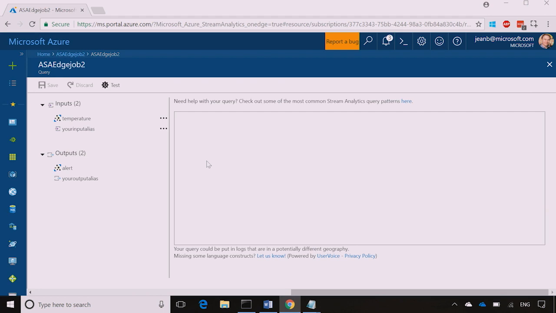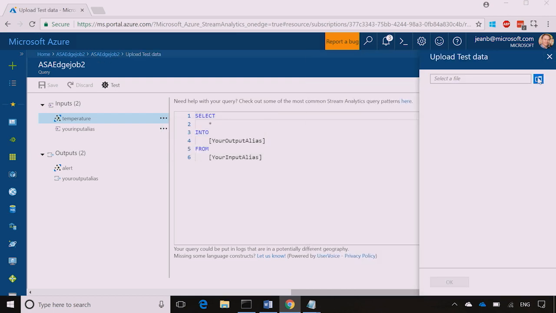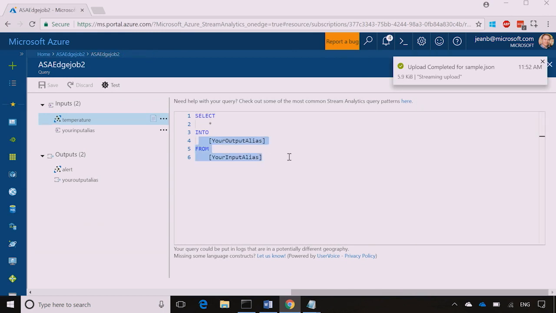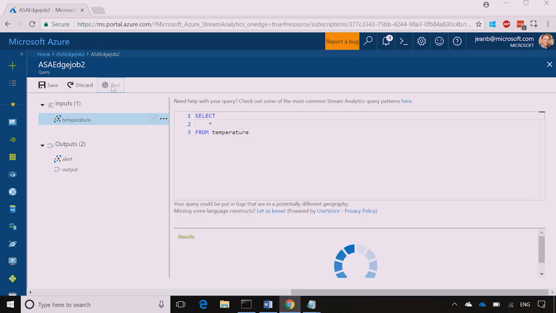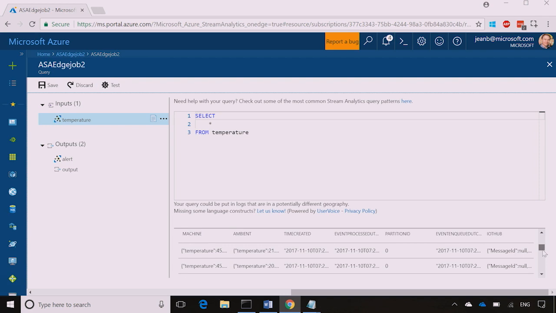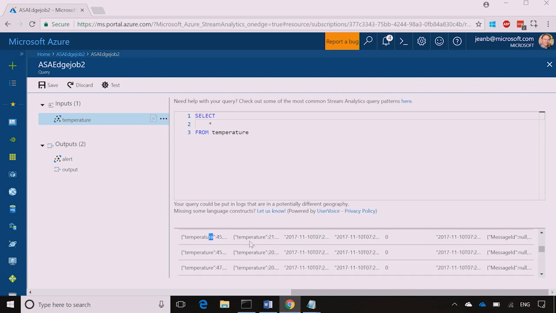For that, I can author the query in the cloud, and I can use some sample data recorded from my sensor a little before. So I can upload that file here and look at the shape of the data for easy authoring. Let's select everything from my temperature and click on test. As you can see, we have syntax highlighting for query authoring, and we can see the result here and browse the shape of the data in order to author the query easily.